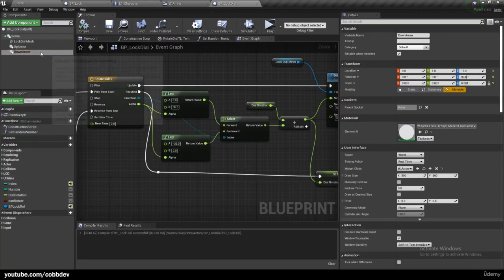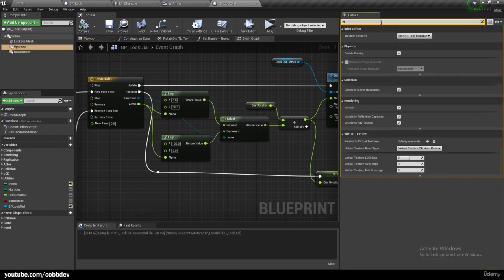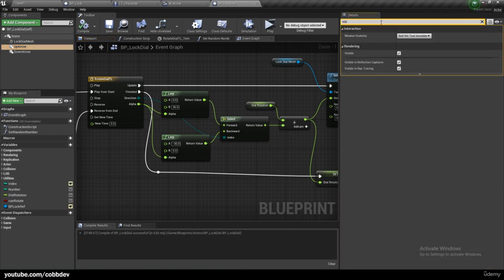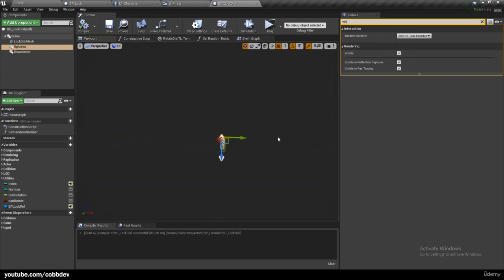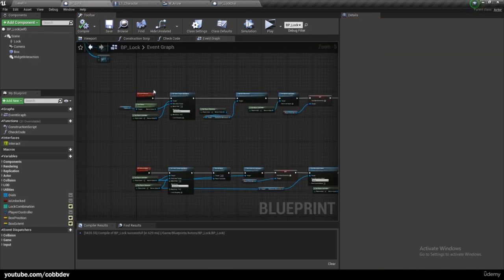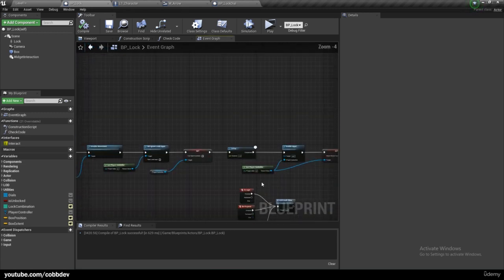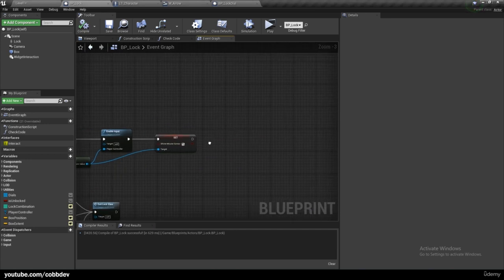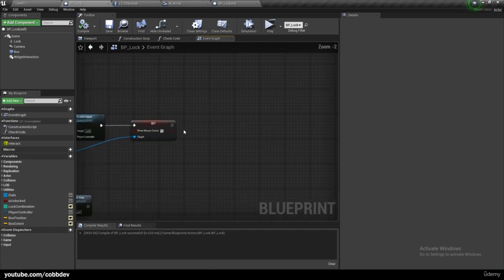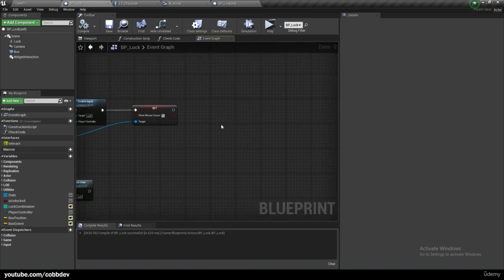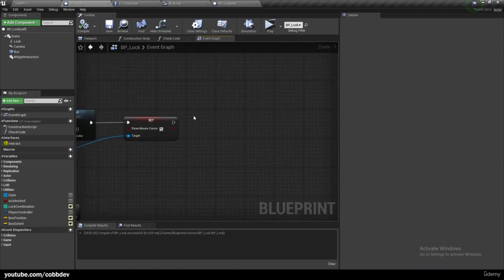So in our lock dial, let's take these arrows and let's go to visibility. And we're just going to turn visibility to false. So if you see, turns invisible and turns invisible. Great. So they won't be seen by default. In the lock, we want to set them to visible when we go into our lock view. So event interact, we do all of this, and after we show the mouse cursor, we want to show all of the widgets.